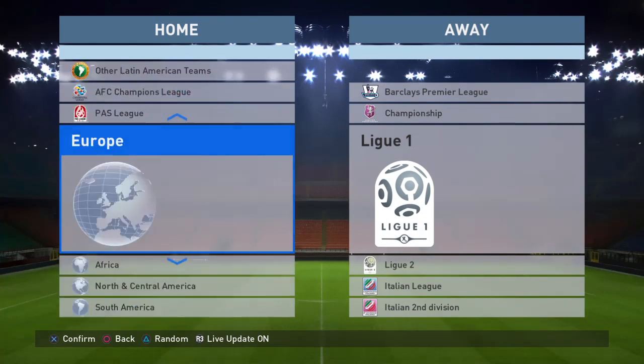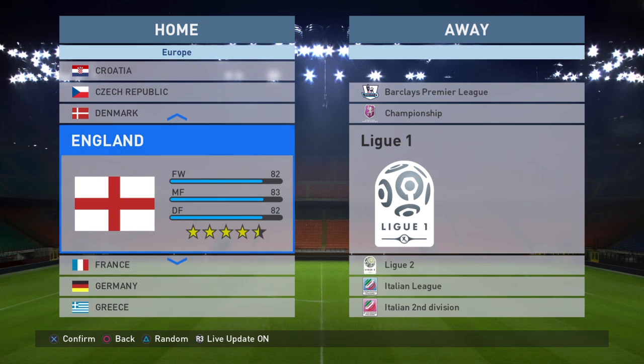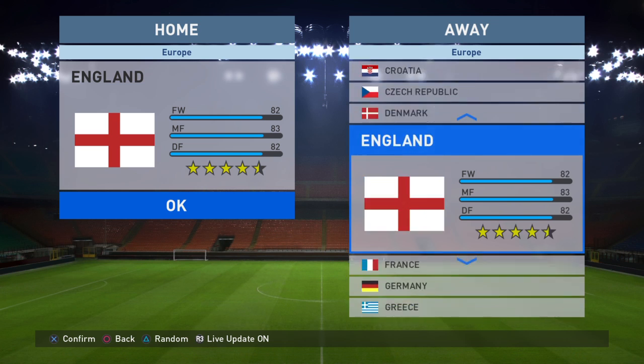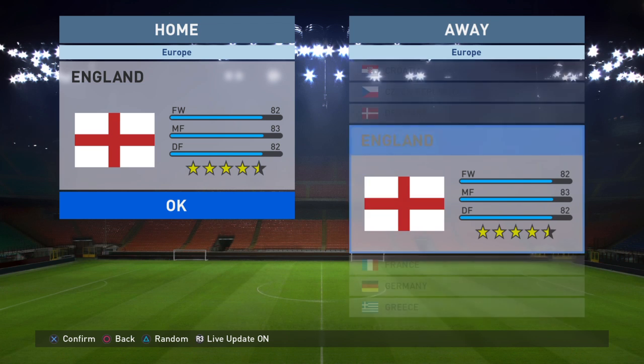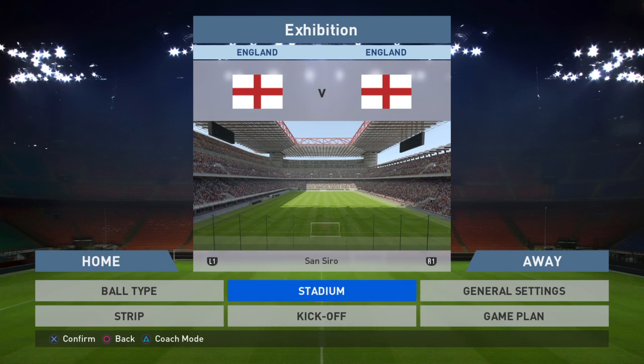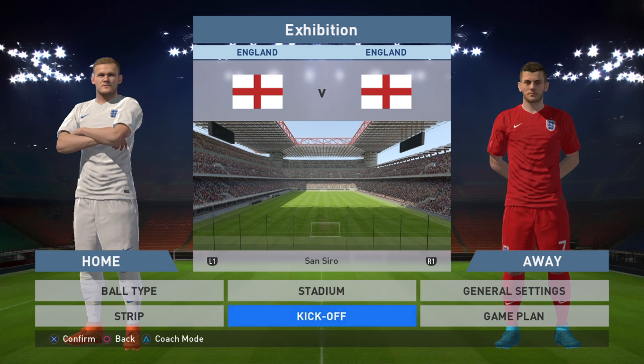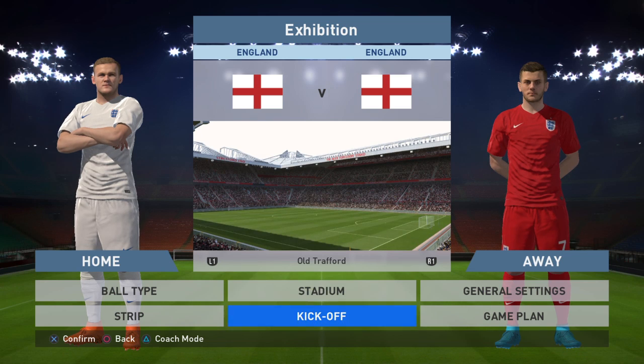Okay, so just going to scroll all the way down. We will find England, and the most bizarre match ever in the history of football. They will play England. So you should be able to see the two strips here. There we go, the home and away ones. Just play at Old Trafford.